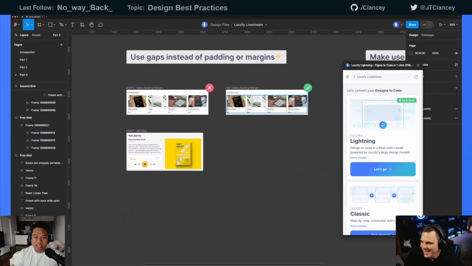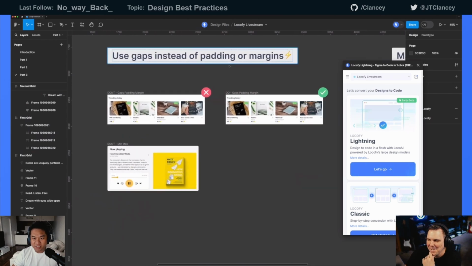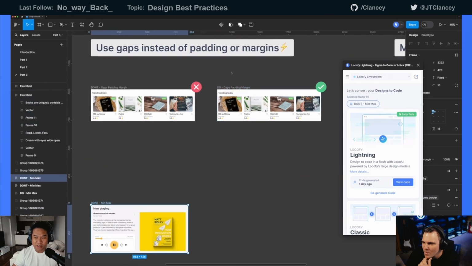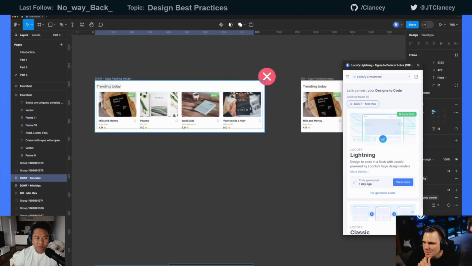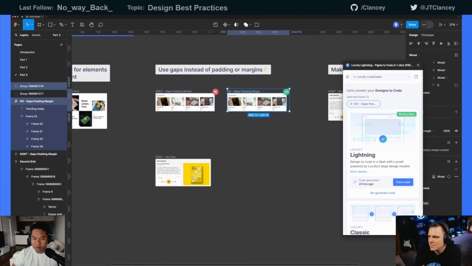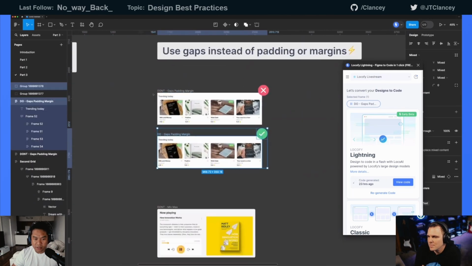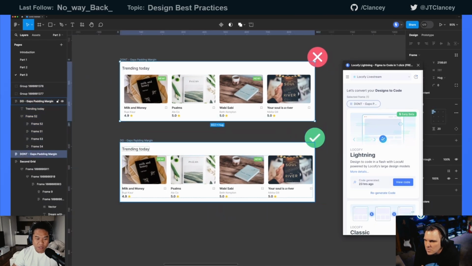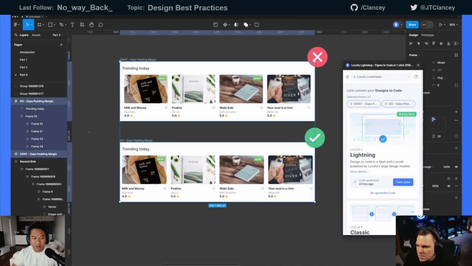Okay, so next is gaps versus margins. Let's focus on this first. We have two sections right here. Let's just put this on top of each other so you can see better. So we have two of these, and you will see almost the same look, right?